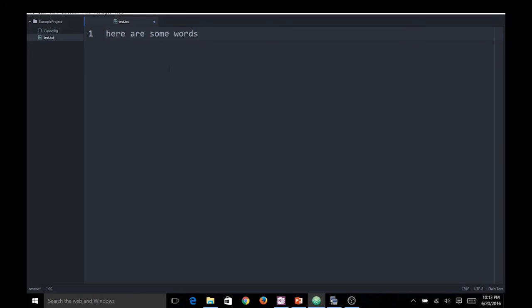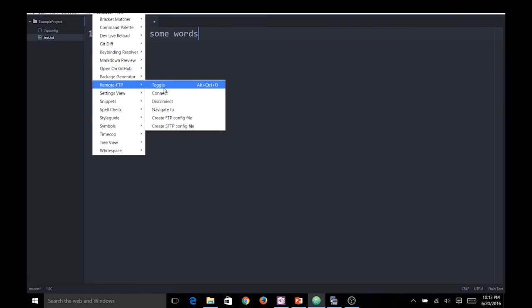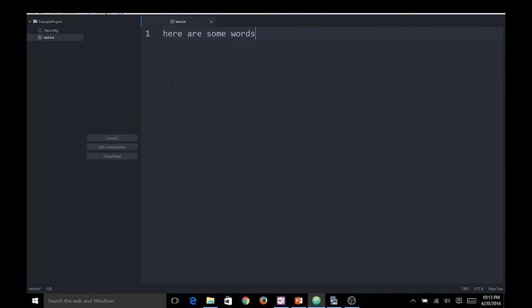Now, I want to make it so that every time I save this file, it goes directly to where I want it to go. So the way we do that is we go over here to Packages, Remote FTP, and I'm going to hit this toggle button. Toggle is going to open up this extra pane, right? And this pane is basically asking, do you want to go ahead and connect to the host that you already configured in that FTP config file, which I do. So I hit connect. And you can see over here it's connecting to the FTP. Oh, and it's connected. So cool.